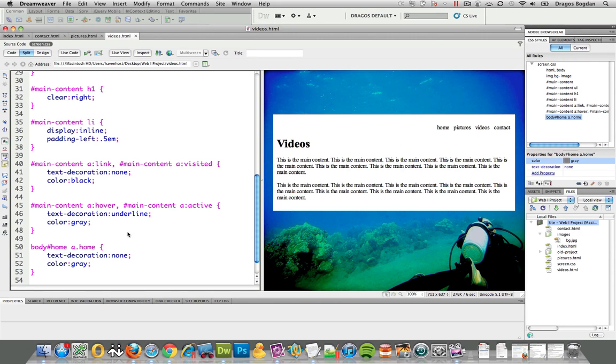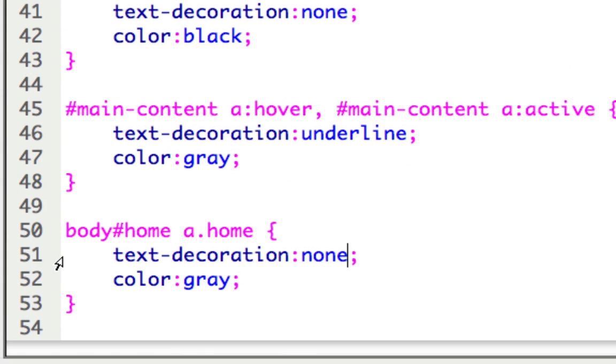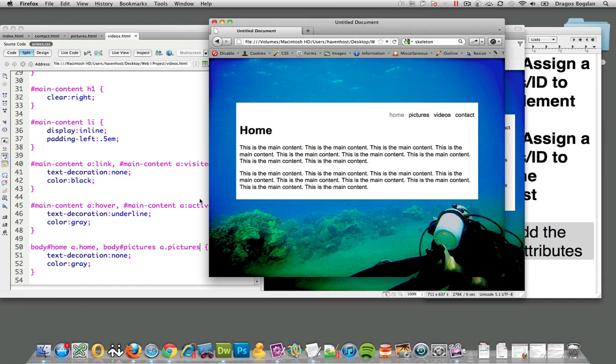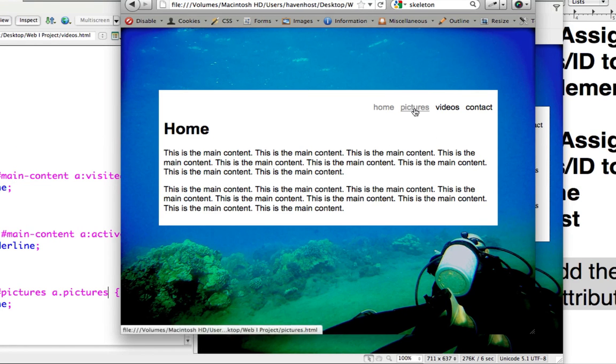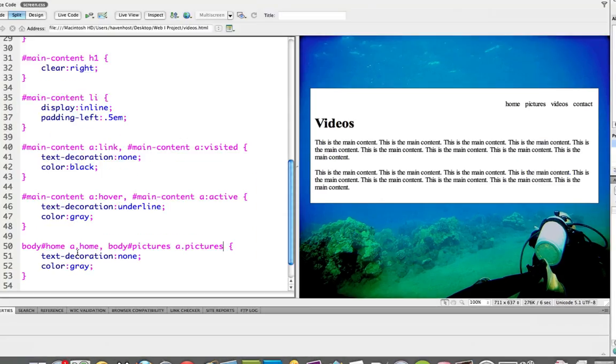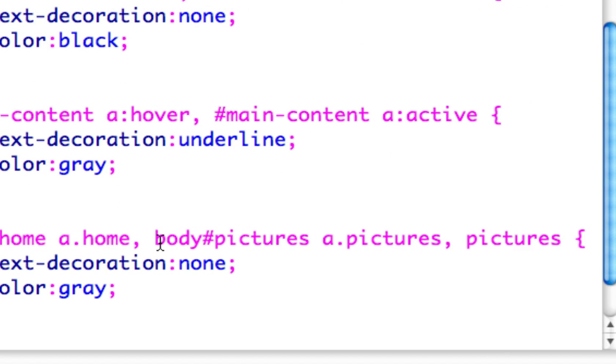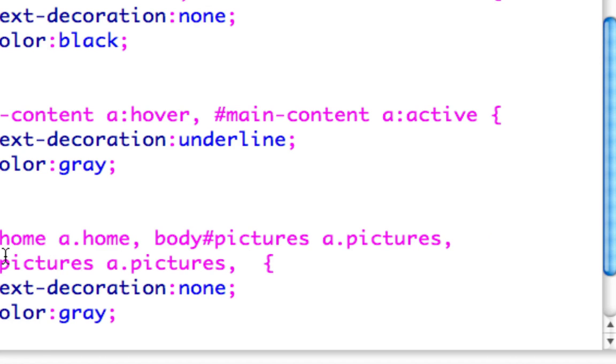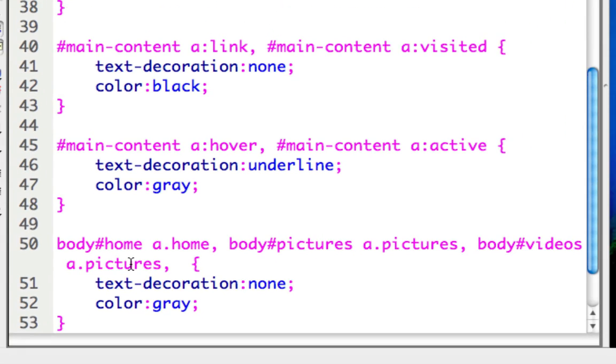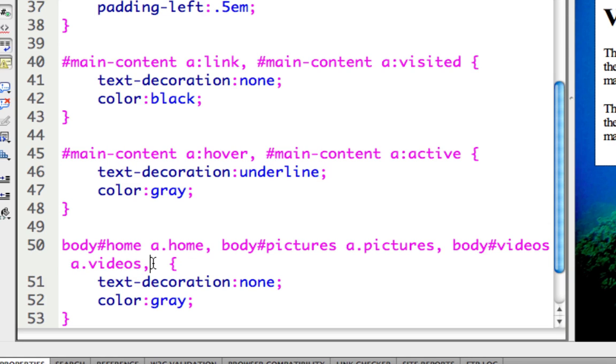Okay, so since I know that works, all I have to do now is group together the rest of them. So I'm going to copy this, and I'm going to add a comma, and then instead of home, my next one was pictures. Before I get too ahead of myself, let me refresh, make sure it works. Here's home, here's pictures. Cool. Now that doesn't work, of course, but the rest is pretty straightforward because all I need to do is add contact and videos, and my whole thing should be functioning.